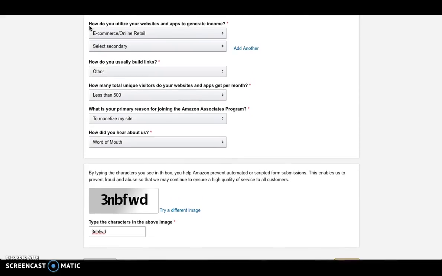And then following that will be, how do you utilize your website and apps to generate income? There's plenty to choose from. Again, you only have to choose 1, and if 2 is not enough, you can add another.